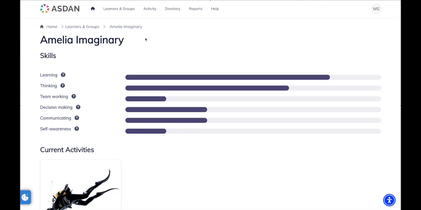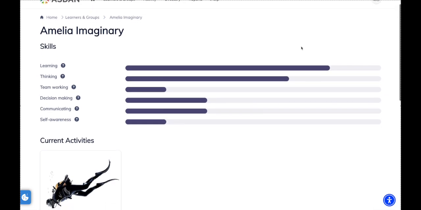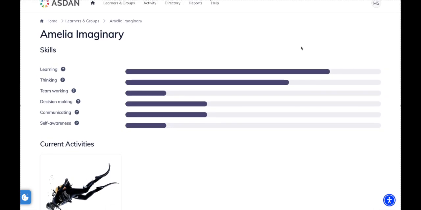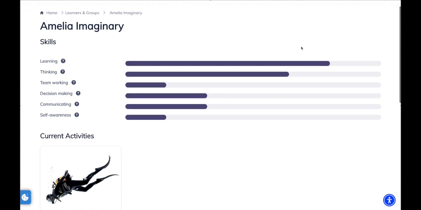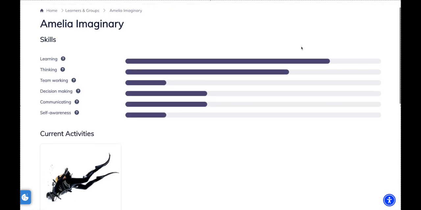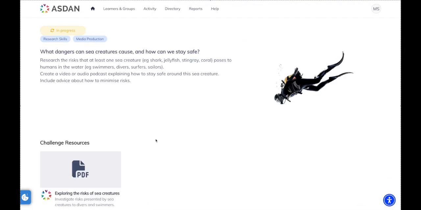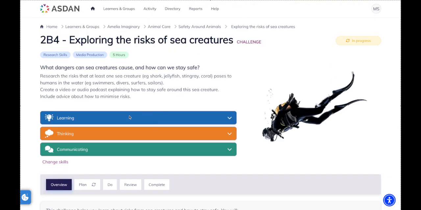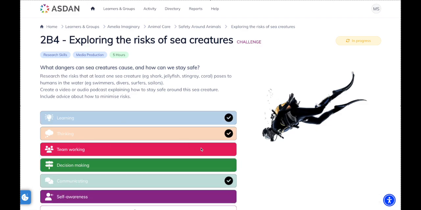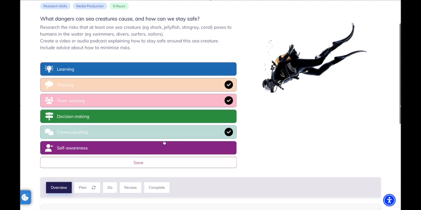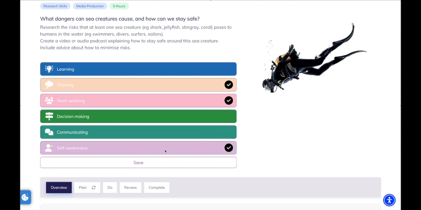As a learner does more and more challenges, you get an idea of the skills they've practiced the most. I can see here for Amelia that she's done a lot around the learning and the thinking, but not so much perhaps on the team working and the self-awareness. So in this case, we can actually change what's planned on a thing that she's doing and actually add those skills. So here I could add team working, and I could also select self-awareness.